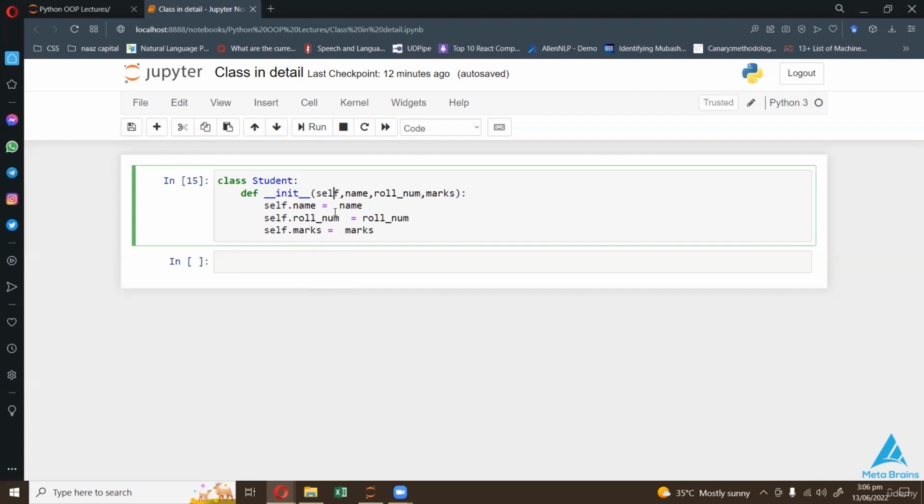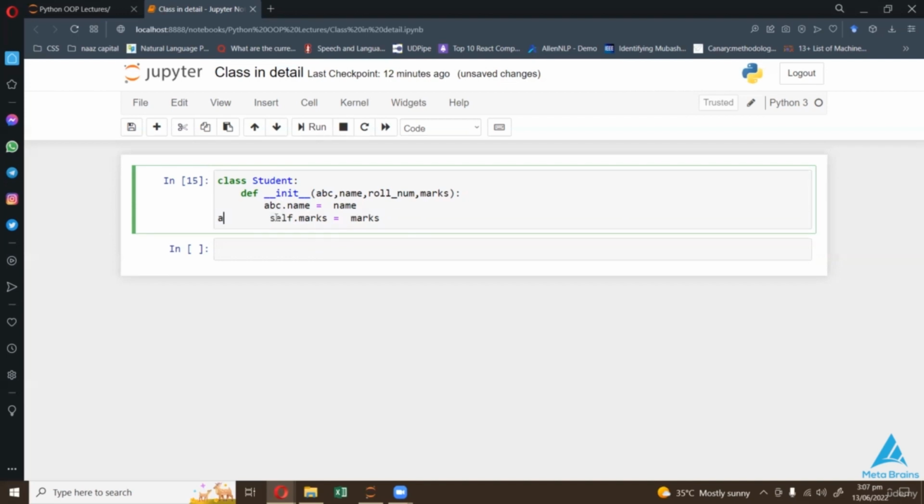So the first question before us is, why do we write self? What is the use of self? Let's answer this question. It is the convention to use self. You can write any other name if you want, but usually we use self because it's a convention. So let's suppose that we write ABC here. We also write ABC here and here as well.